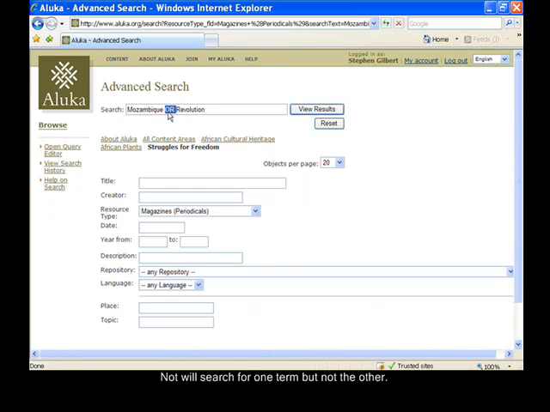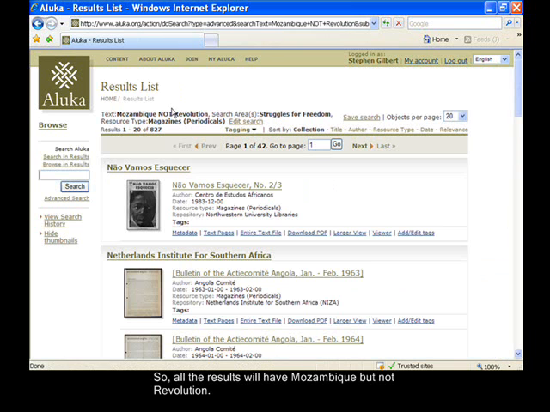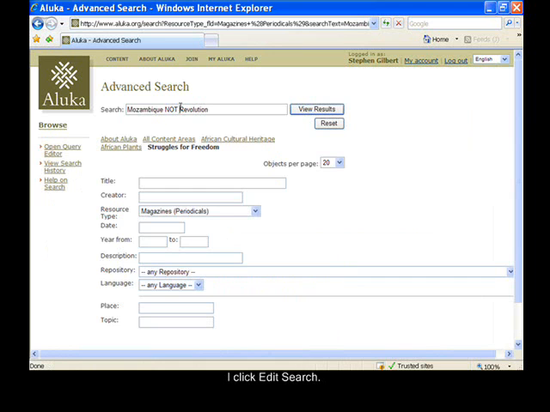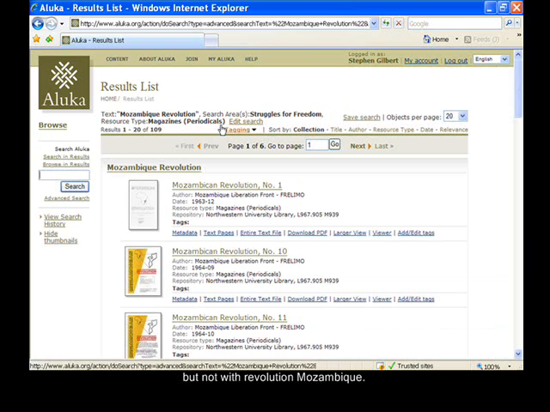Not will search for one term but not the other. So, all the results will have Mozambique but not revolution. I get a results list. I click Edit Search. I can also put these two terms together in quotation marks, which will search for them exactly in the order as they appear. So, I will get results from Mozambique Revolution, but not with Revolution Mozambique. Now I have fewer results.